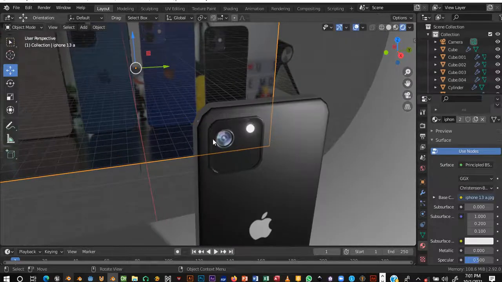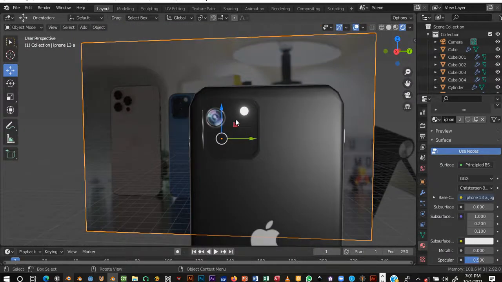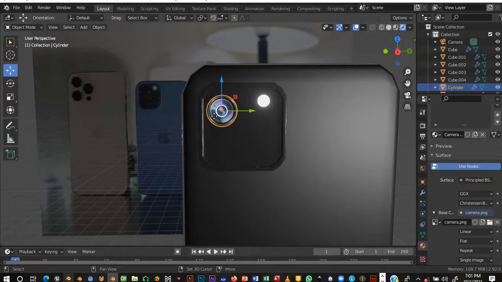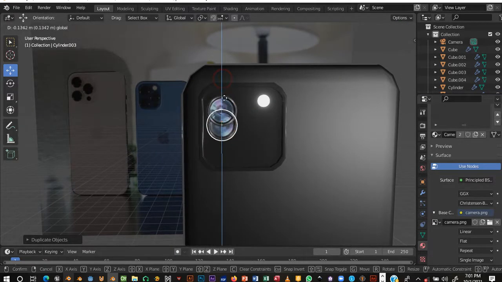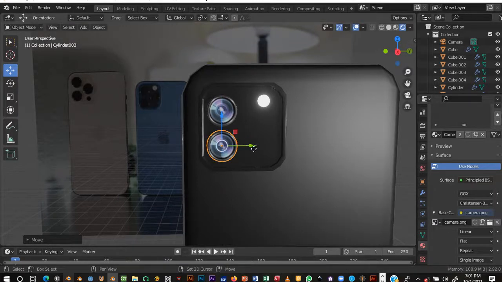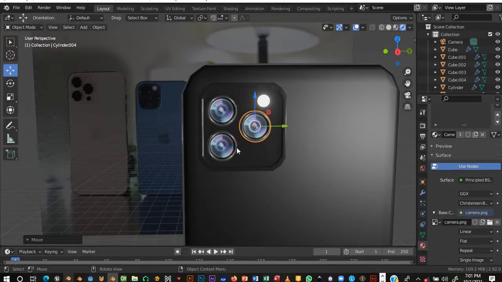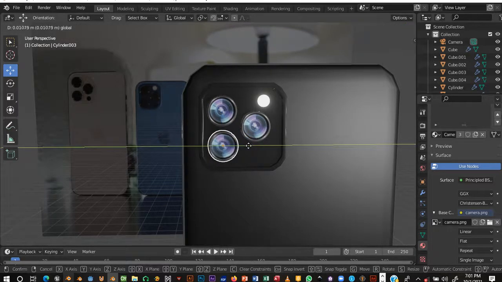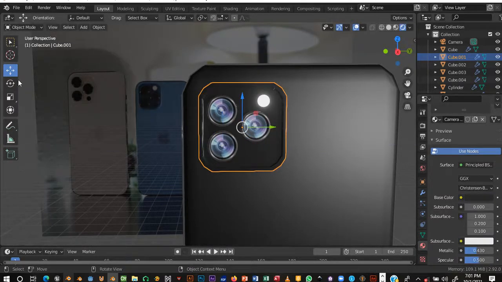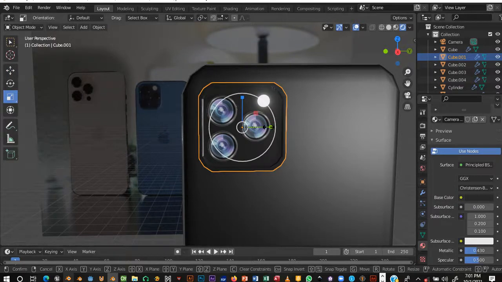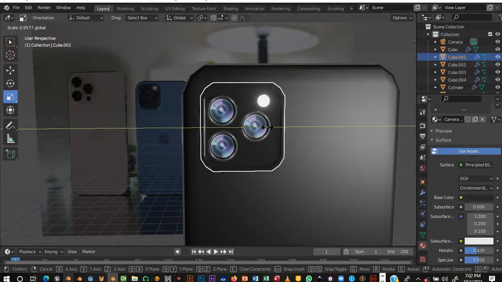Okay, so now I'm going to select this, and right now I can do Shift D and bring this one down here, and do Shift D and bring this one up here. So if it's not good enough, you can just select that and scale this down a bit.